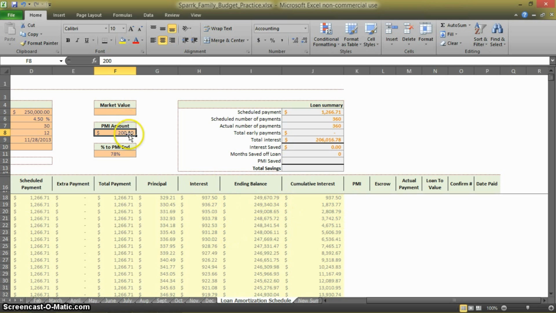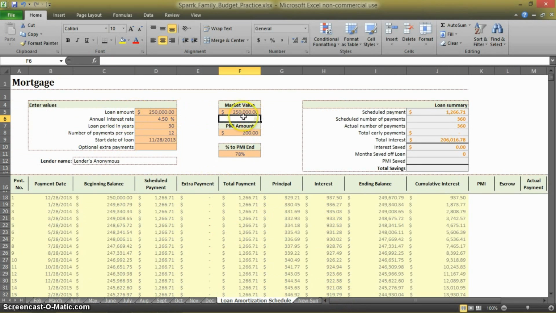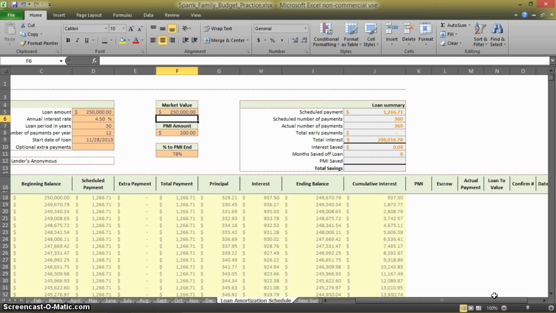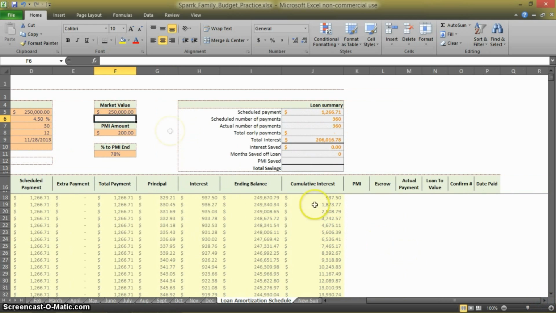So with this entered here at $200, now what we're going to do is populate that down here in the PMI column. But in order to do that, we need to have the market value. Now the market value is going to be the same value as your original loan, unless you've refinanced or had an appraiser, or you go underwater or anything like that, where the actual market value of your home appreciates or depreciates. In this case, we're going to leave it at the standard $250,000.